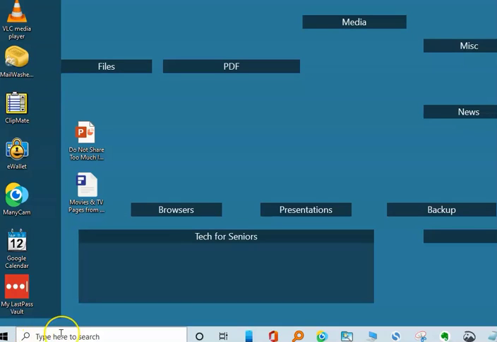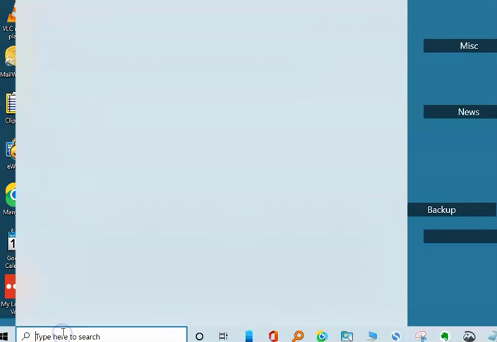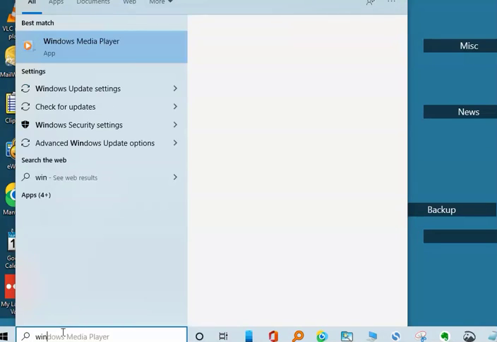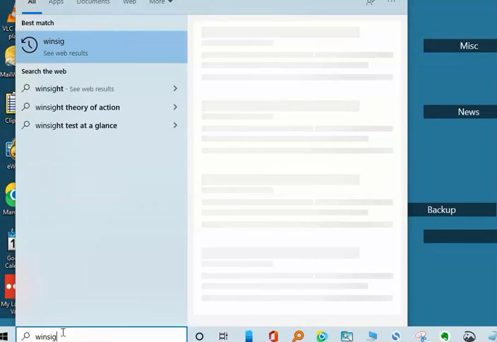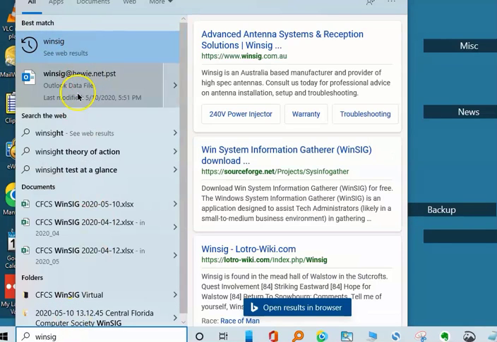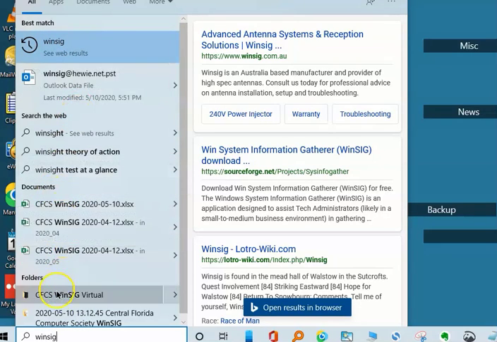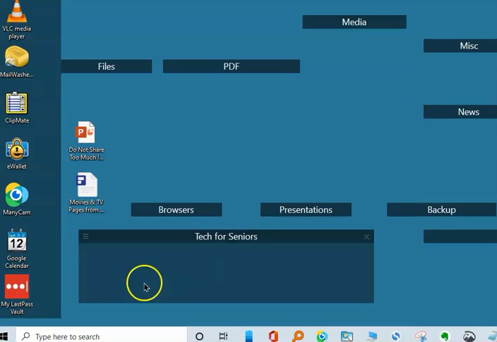But if I want to do a search, you'll notice down here it says type here to search. That's one way in which you can do it. So you can type in, let's say I want to find WinSig. I type WinSig. It will show me various places on the web and some folders. And I don't want the web results. I want to find it on the computer. There's some documents that it has, but only a few choices. So there are some other ways in which you can do it.